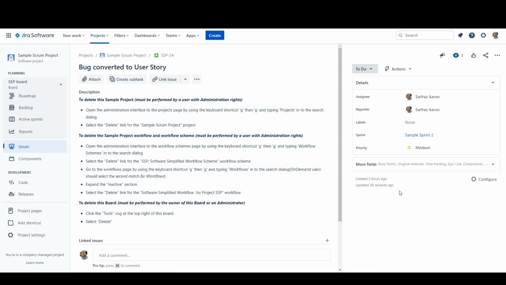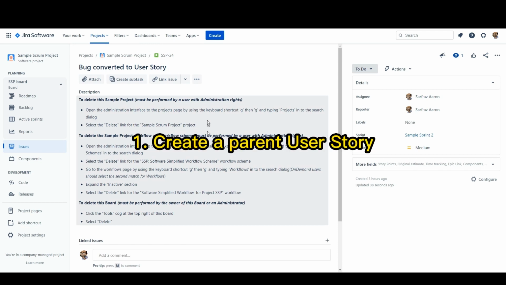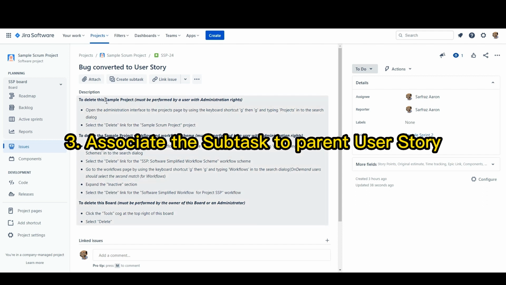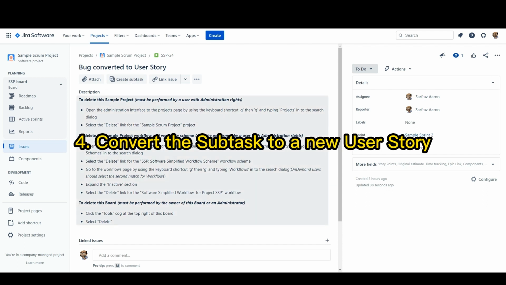So this is a short video just to show you that if you have to convert a bug into a user story, the only way you could do that is to follow these steps. 1, create a parent user story. 2, convert the bug into a subtask, and then associate that subtask to the parent user story, and then use the subtask to convert that into a user story.